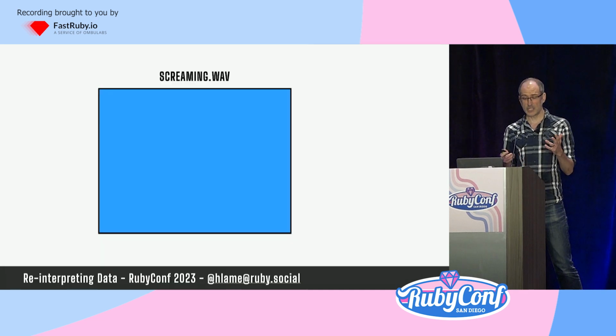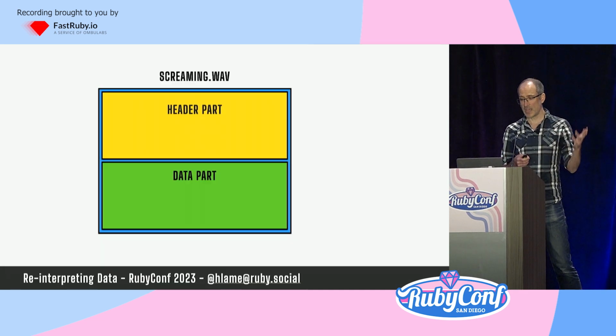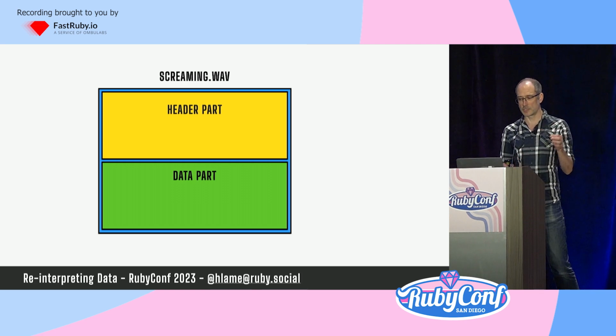And they are very simple. They're made up of a header part and a data part. The data part is just that. It's raw bytes that represent the digital representation of the sound wave. Just a stream of numbers, really. There's lots of different ways to interpret those numbers, and that's what the header part does. It tells us how to interpret the data.